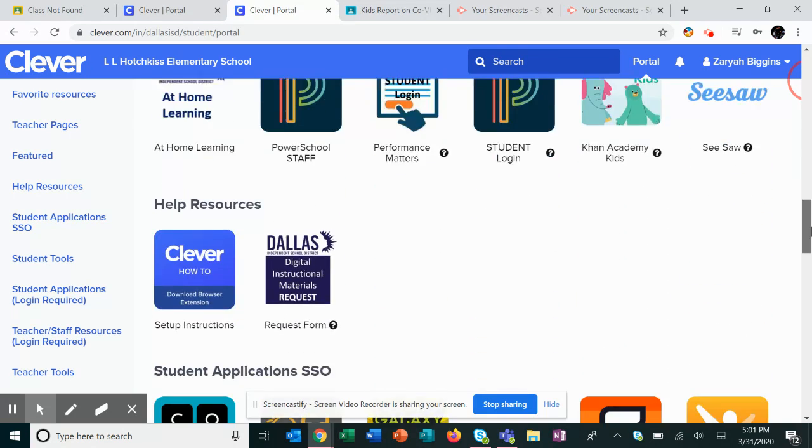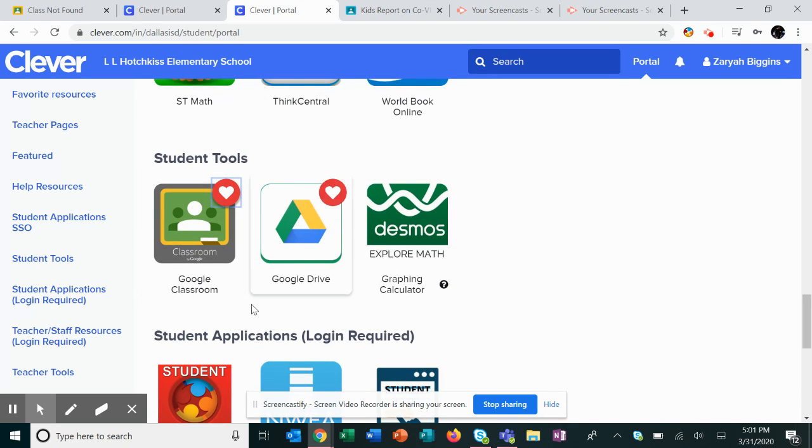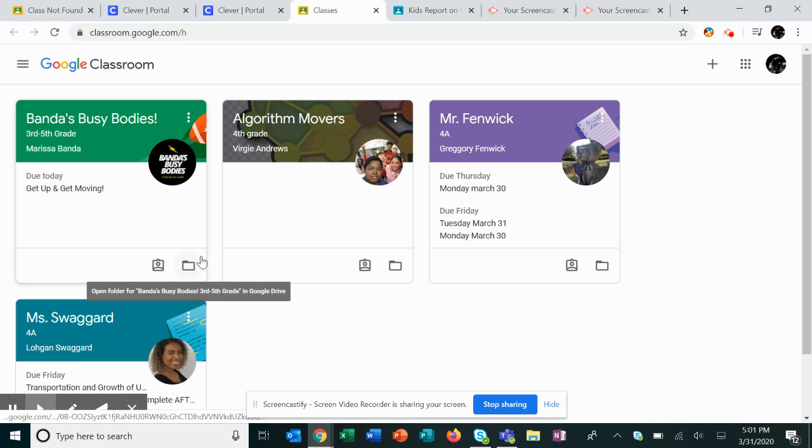I'm going to scroll down and look for the Google Classroom, which looks like this. I'm going to go ahead and put a heart on this one so that as I'm scrolling, I know that, hey, that's one of my favorite ones and it'll be easier for you to find. I click it, and as you click it, it's going to instantly log you into your Google Classroom.